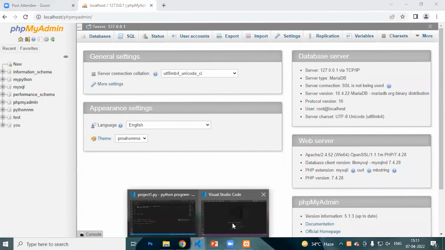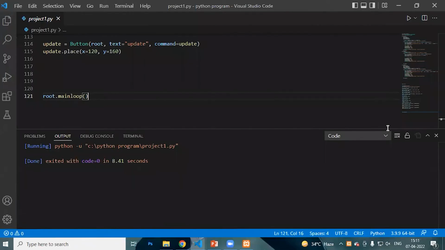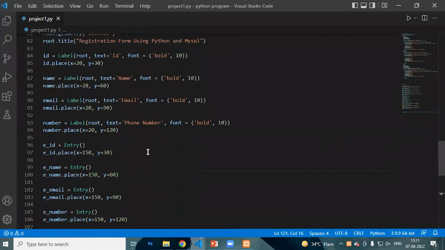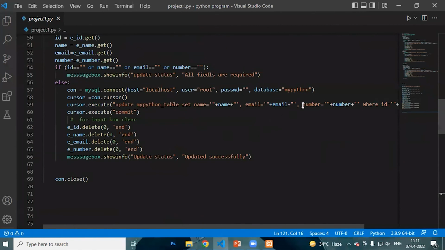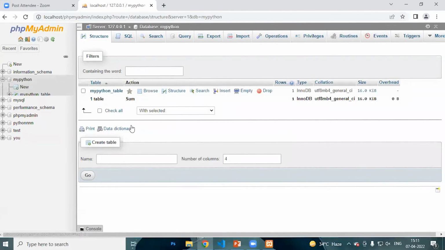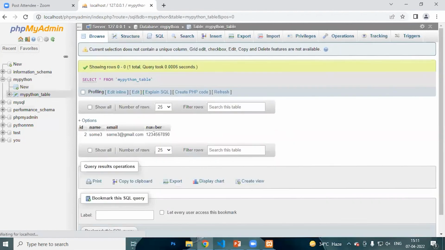So which database have I used here? If I go to my coding, this one, I have connected the database. The database name is MyPython. So where is MyPython? This one is MyPython. Inside this, I have a table MyPython. Here is the ID. We have created some columns: ID, name, email, and number.